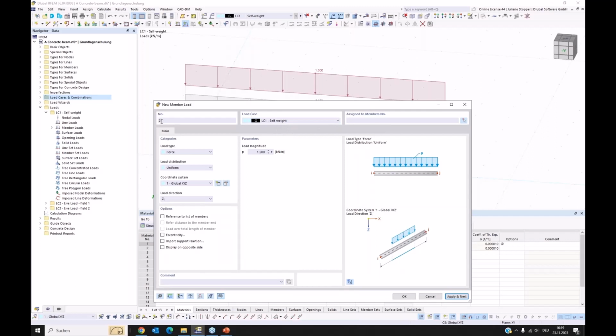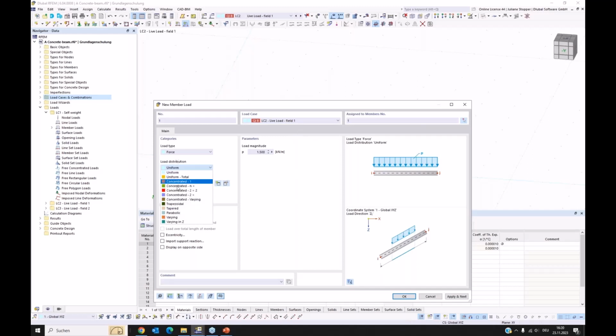You see now I'm in load number 2, and now I want to change the load case. I want to define the live load for field 1. Again, I take member 1, and I have here the options to define a trapezoidal load, and I want to use 20 kilonewton per meter for both values, and I use from 0 to 6.